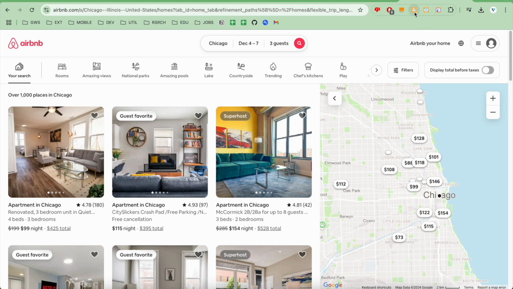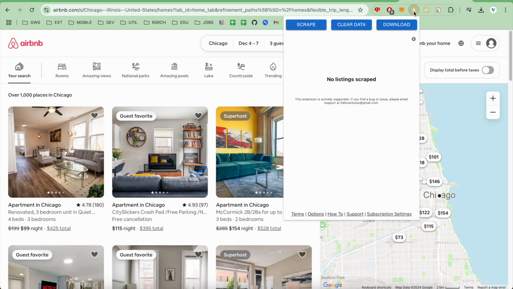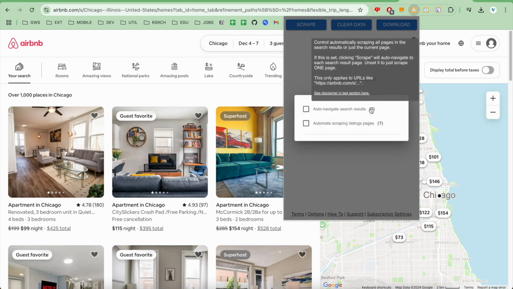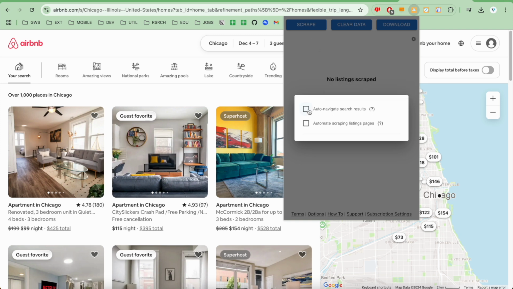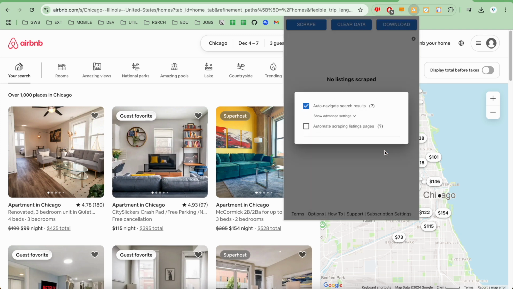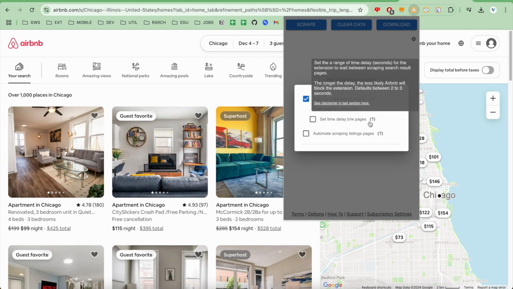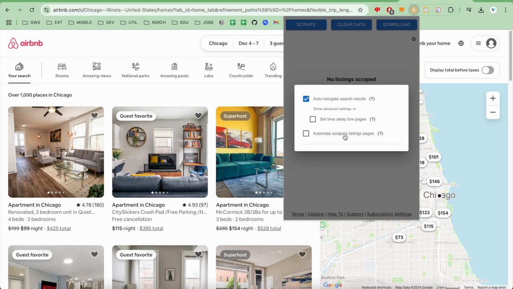I'm going to open up the B&B Toolbox extension at the top right. Then I'm going to click the gear icon to open up the settings. Here you can control the automation that the extension performs. Selecting the Auto Navigate Search Results option will allow the app to automatically navigate to each page in the search results and extract the data from each page. If you're using the free version, you'll have to manually navigate to each page. I'll go over what this other option called Automate Scraping Listings Page does later.